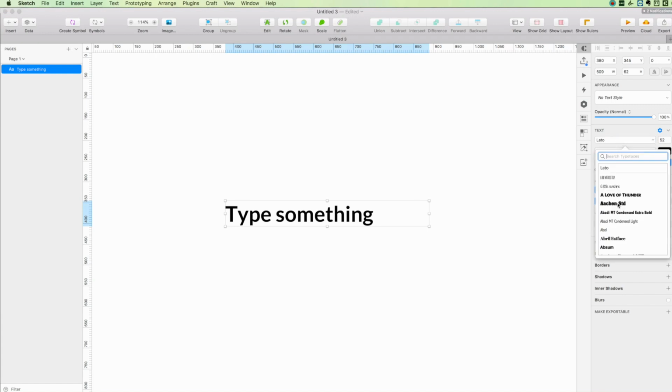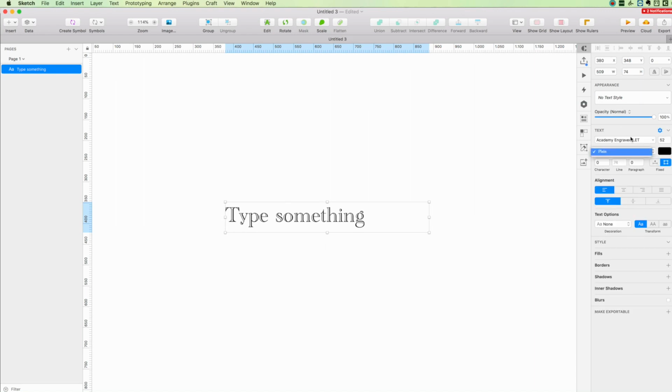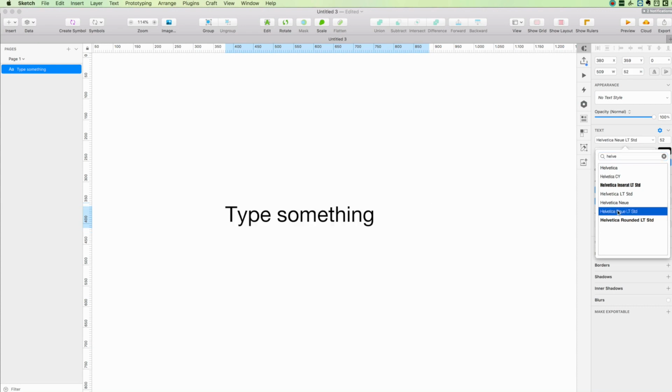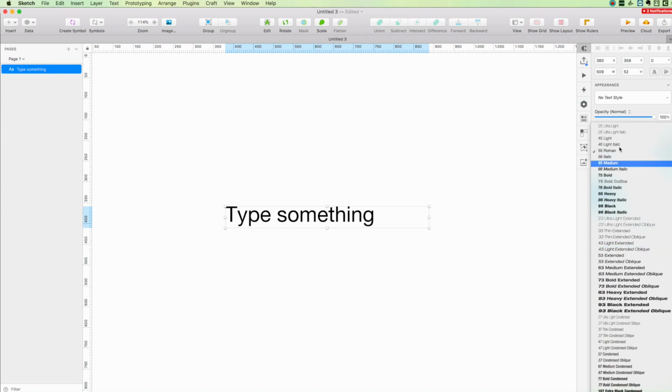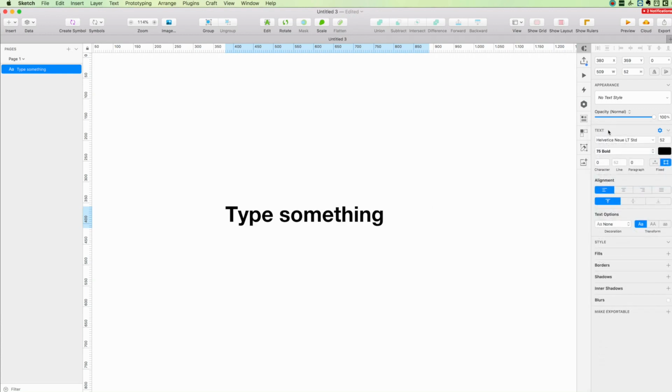Now at the very top, you can change the font over here. You can also search for a specific typeface, and this will allow you for a very easy change. And over here, if for example we use Helvetica, and let's select this version over here, we can also change the weight and the style. So if we want a lighter version, we can select light. If we want a bolder version, we can select bold, or anything in between really.